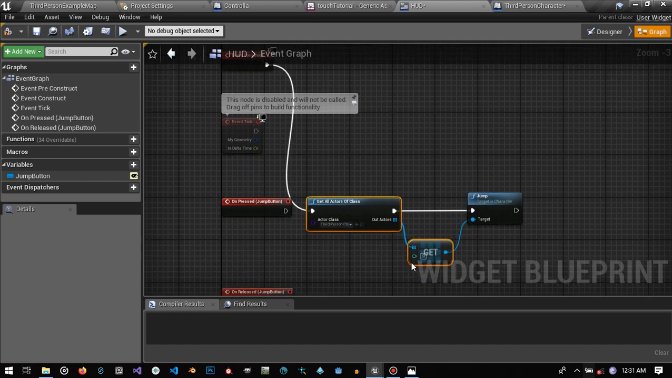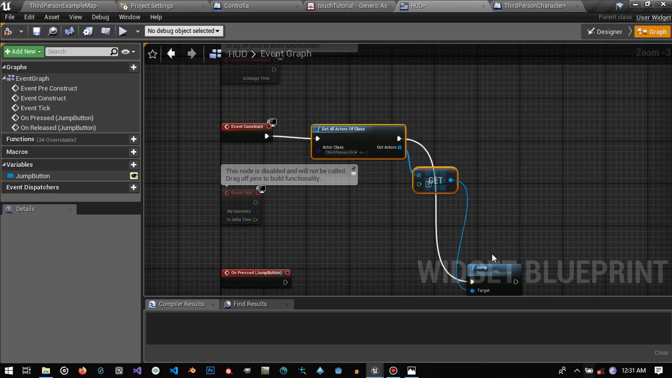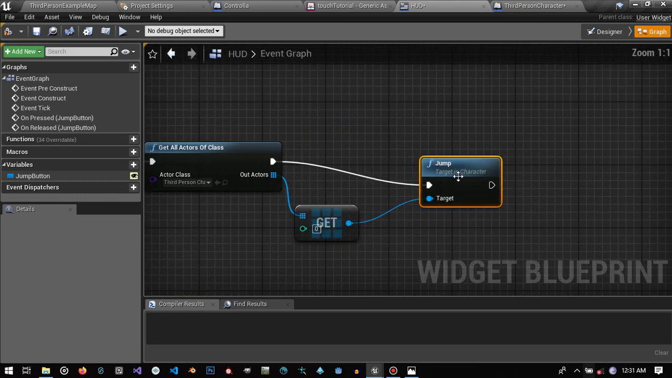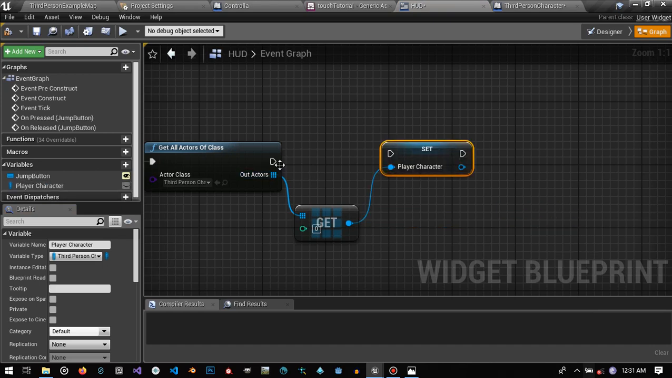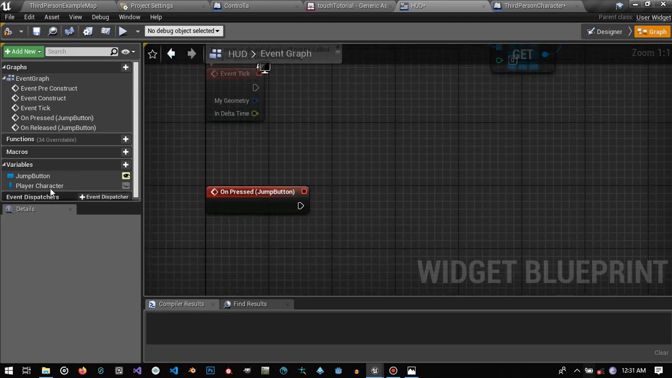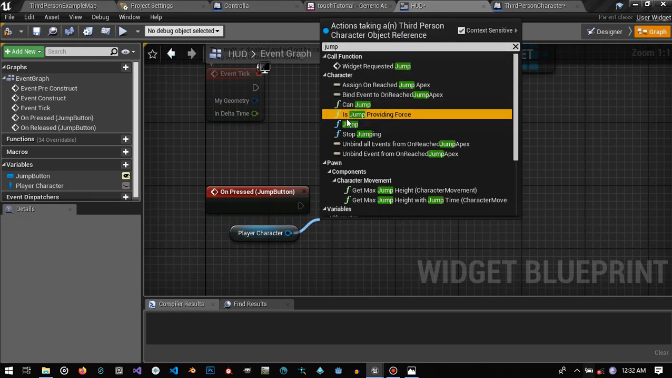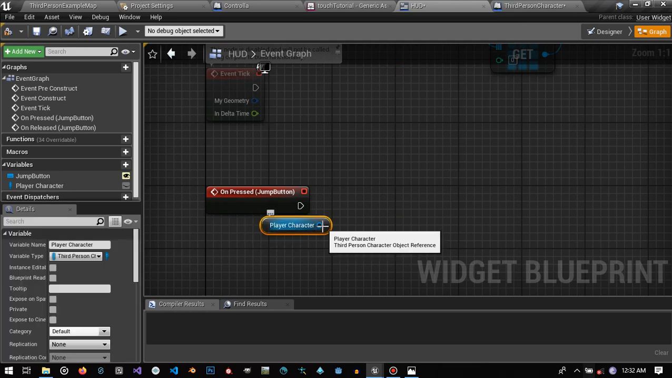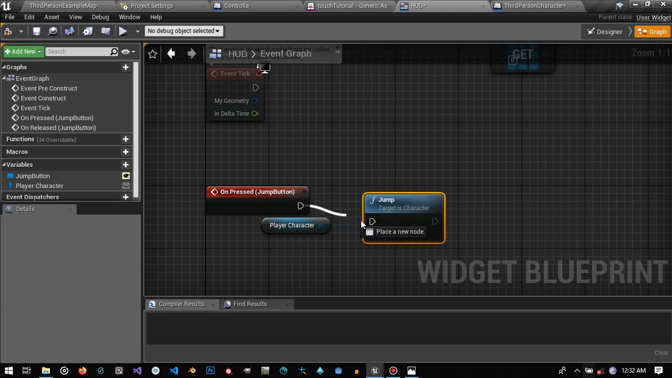So when we've just created our widget, when our widget is just displayed like this, we will get who the player character is, and then let's just save it. Player character, and then we are going to use the same variable now, and let's say jump. If you don't know what I'm doing, I'm going to explain in just a minute.